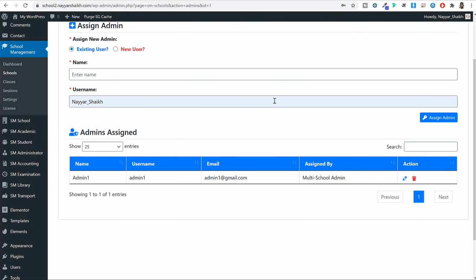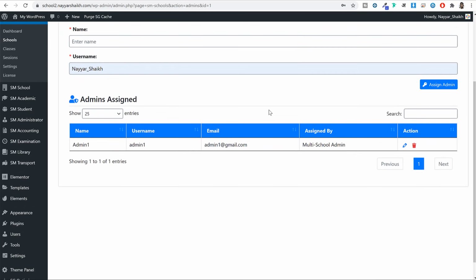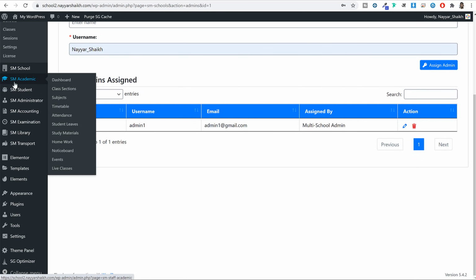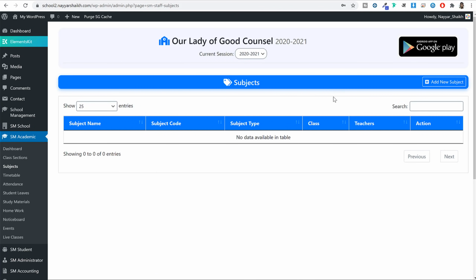Now let's see how we can create different subjects and how we can create a timetable. So we have created schools, we have created sections, but there is no subject created for these sections or for this school. So to create different subjects and to create your timetables, you will see everything related to that under academic. So under SM academic, select subjects and let's add few subjects.